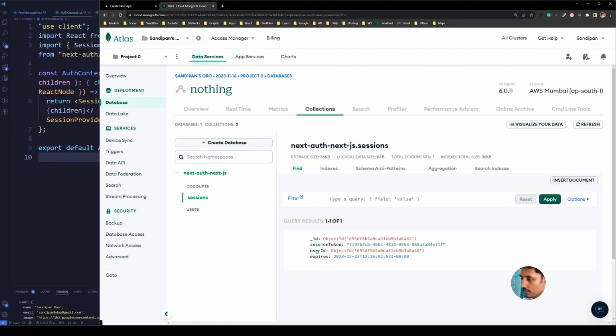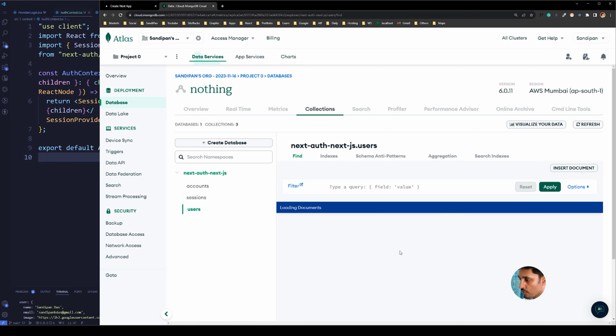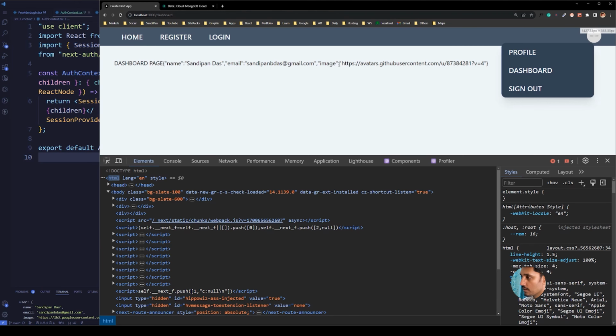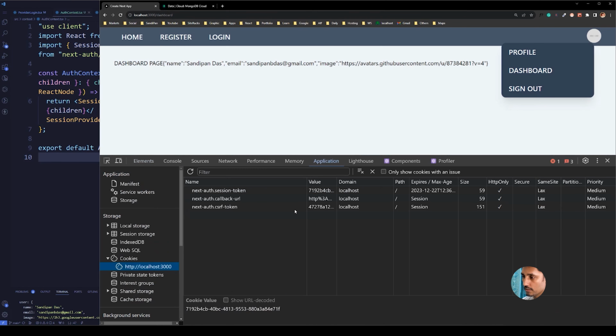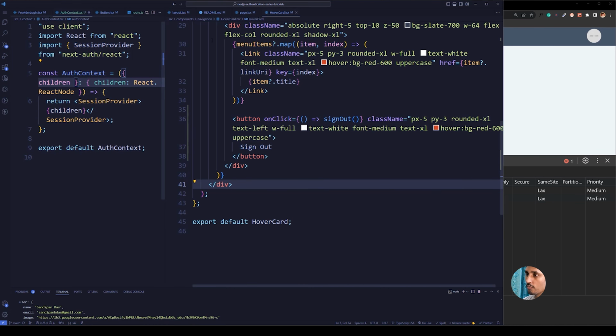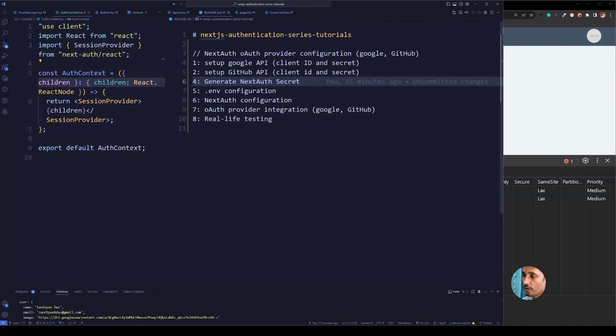Yeah, go to our users. See, there is a new session appearing there. Also in the list of users, you can see the data is appearing there. So dear friends, if I sign out from our app and go to application, you can see instantly that on sign out the token is deleted. So my friends, our real-time testing is completed.